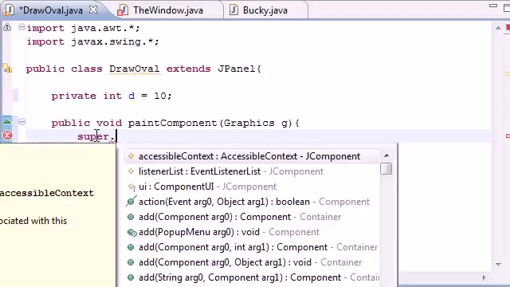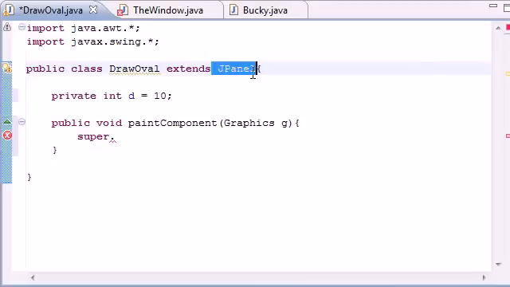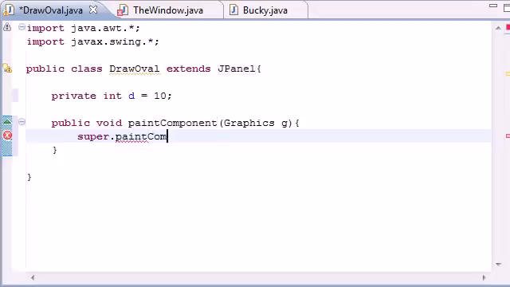So remember, anytime you want to call a method from the superclass, and the superclass, don't forget, is JPanel right here. So whatever we extend is our superclass. Put super dot paintComponent, hopefully I spelled that right, and pass it in g. And what this does is essentially prep our graphics object for drawing. So now that we actually have a graphics object, we can draw. So let's go ahead and do that.